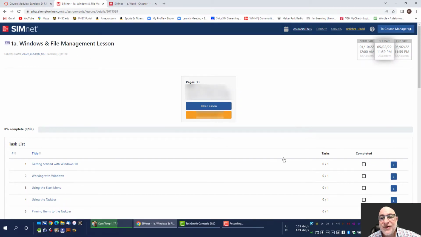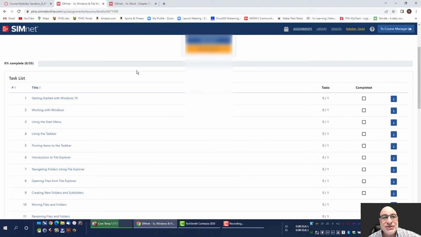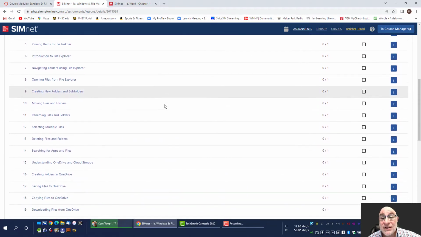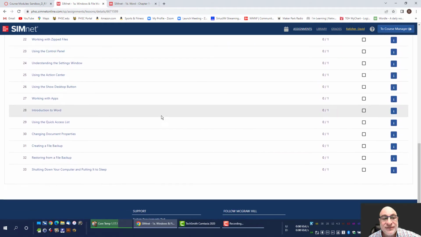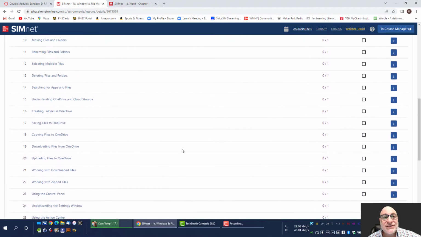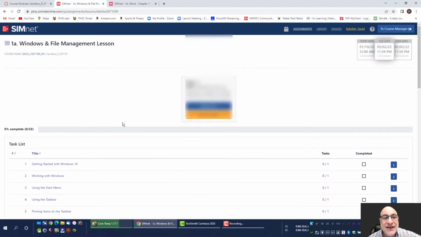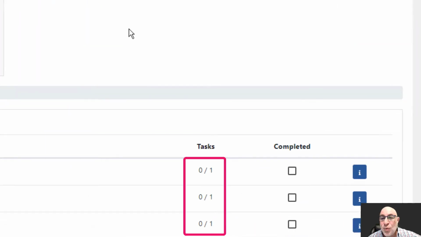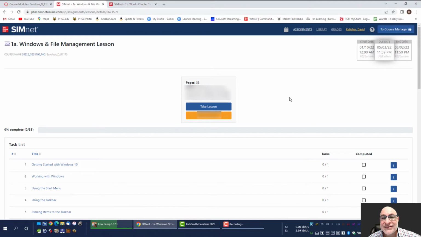Now, scrolling down further on this summary page, you can see each of the different pages associated with this chapter. Remember that your lessons and your SIMBooks are your online textbooks. So these are the pages of the textbook. And as you can see, this particular lesson has 33 pages. And each of those pages, if we look at this tasks column over here on the right, has one task each in order to be completed. Do all 33 of them, and you gain full credit for the assignment. Let's take a look at what those tasks look like.